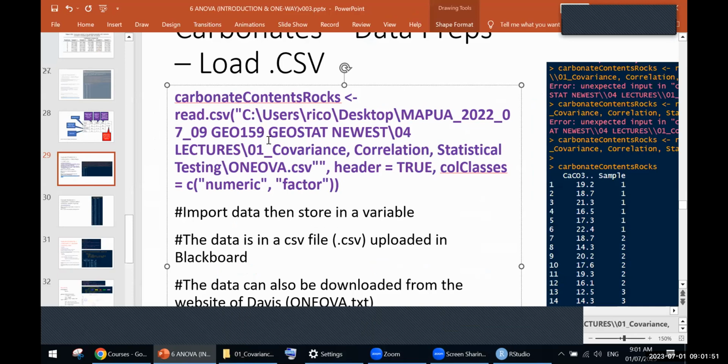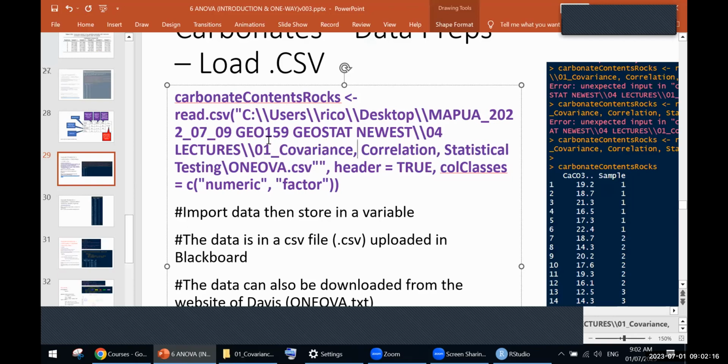And then for R, since R is a rather archaic language, you have to actually double the slashes. I'm not sure if this is the forward slash. You have to double it because this slash is being used as an escape character.